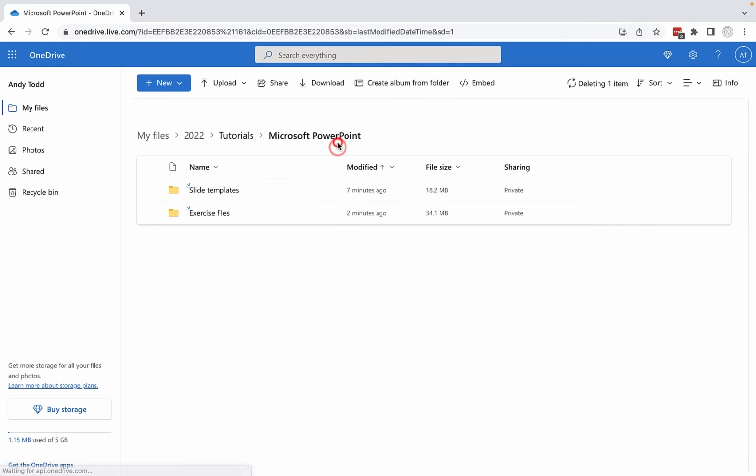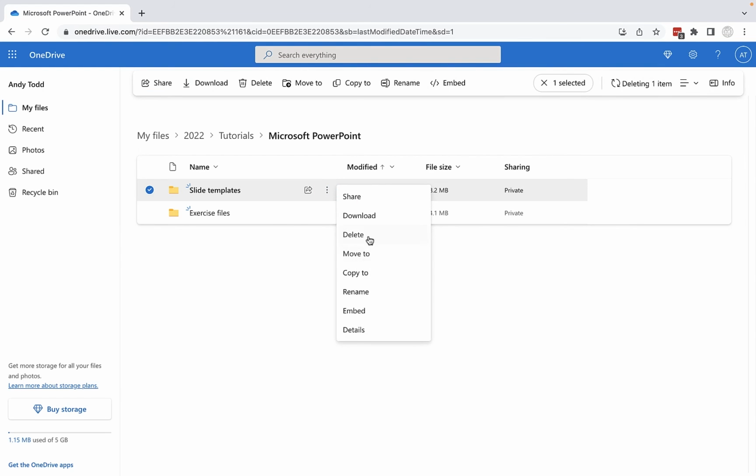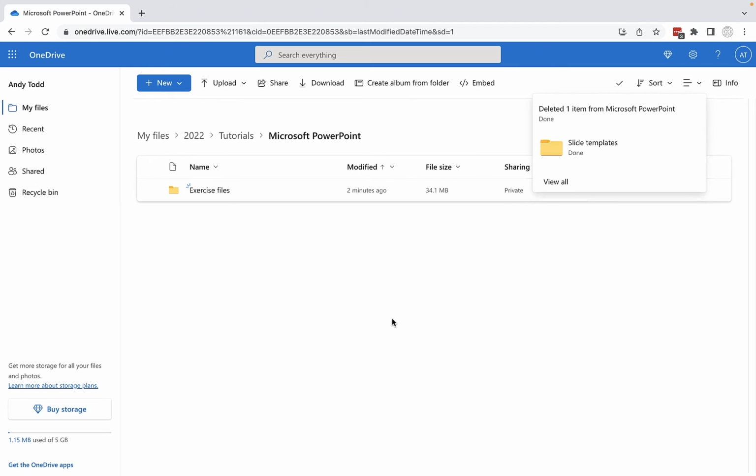If it's a full folder you want to delete, then you can go to three dots and delete, then delete. And it's going to delete that folder, but it will also delete any sub-content within there. So if you're deleting content, just make sure that you're selecting either the individual or multiple files, or deleting the full folder, but of course make sure that you do actually want to delete that content.